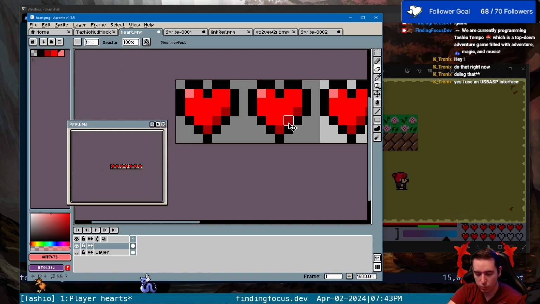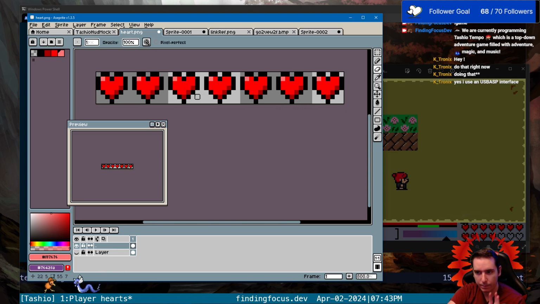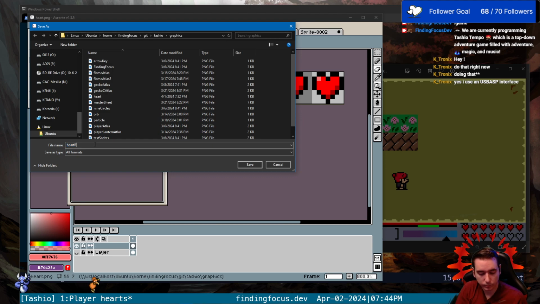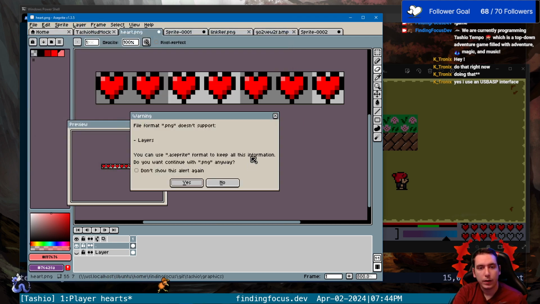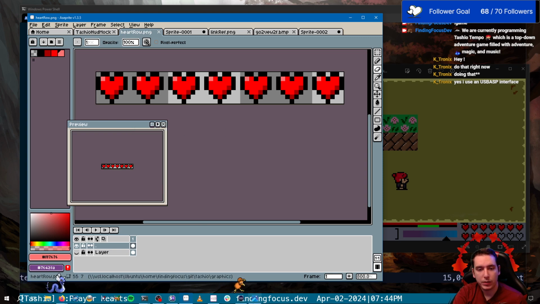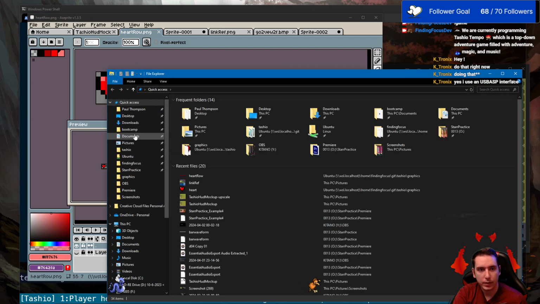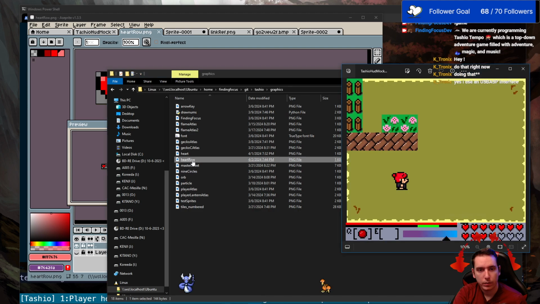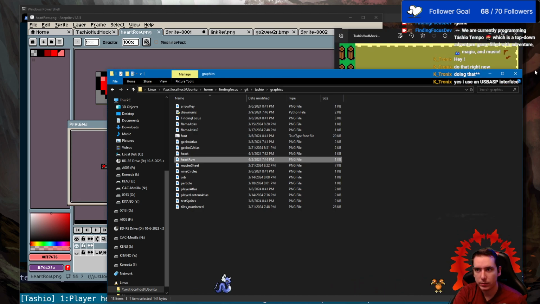So let's go try if we can get those hearts decrementing by half on some sort of variable basis. We're going to save this as a heart row, and we save it as a PNG, I believe. Let's make sure we did that as a PNG. Heart row, yep, cool. So we can leave this up.